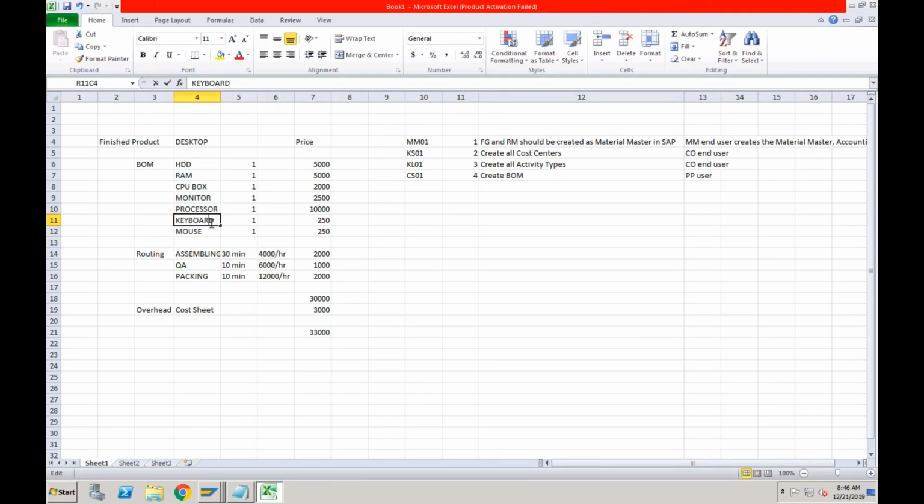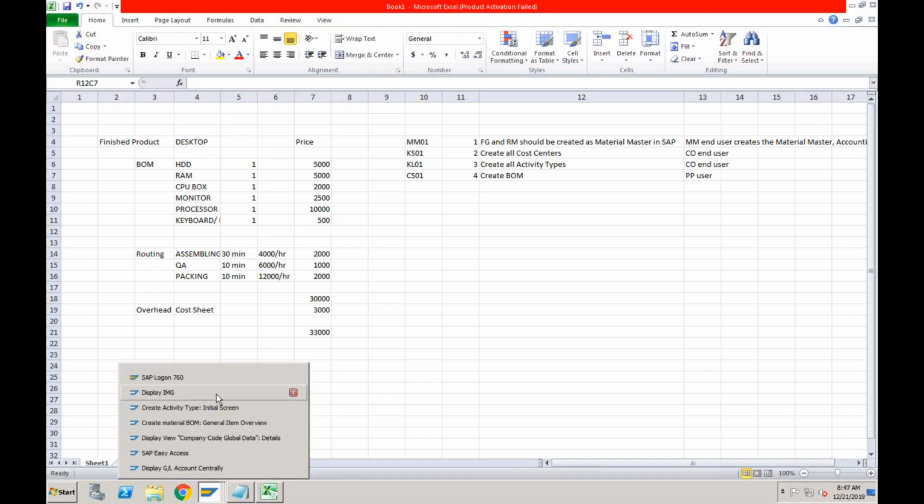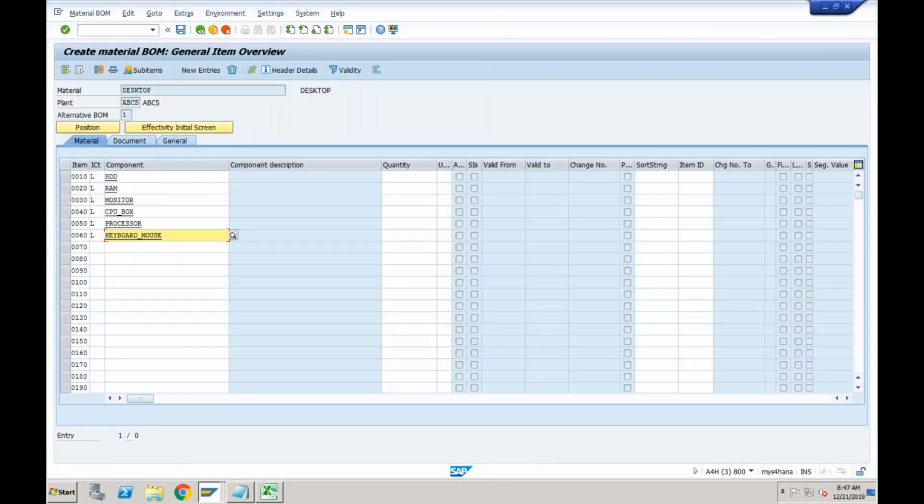So maybe here also I'll make the change so that we are doing exactly what we are doing in the Excel. So delete this, and make this as 500. Now the system knows that in order to manufacture a desktop, I need hard disk, RAM, monitor, CPU box, processor, keyboard, and all these things are stock items with quantity. So I need to enter quantity here. So one quantity, 1, 1, and 1. Enter.